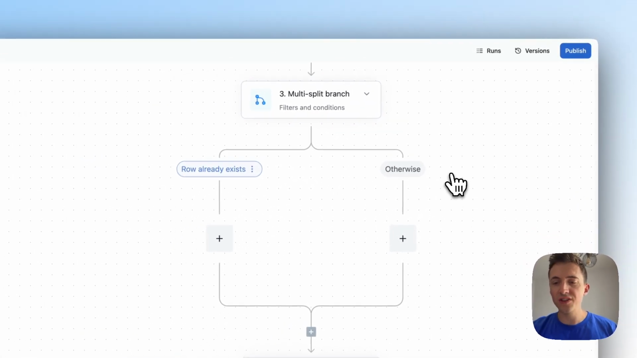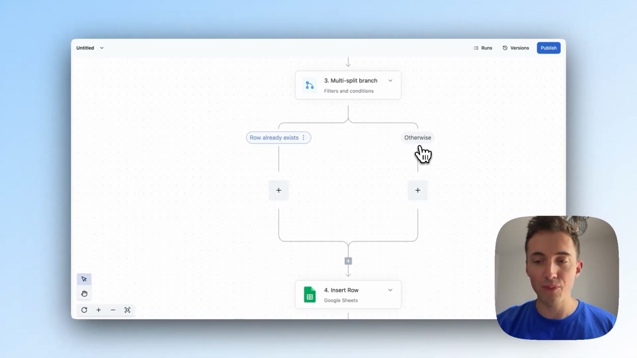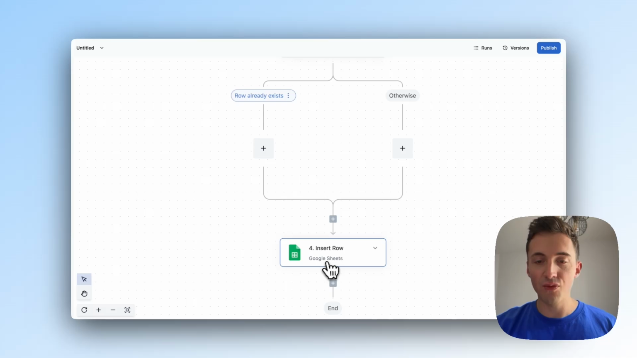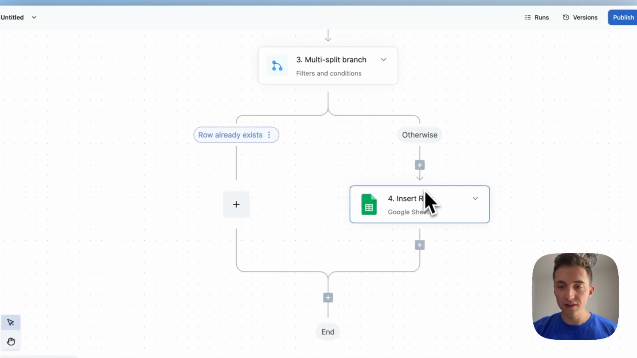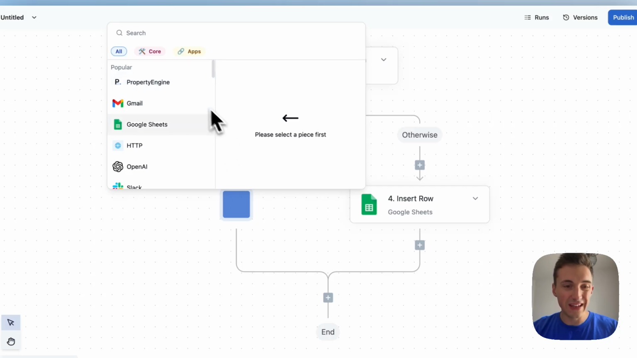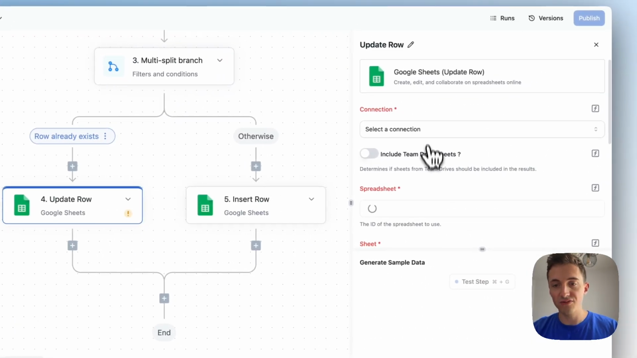So again, this is quite advanced stuff, but like I said, this is for our power users who are wanting to synchronize data from their PropertyEngine account into other software. So this insert row stage can now go into the otherwise branch here. And then in the already exists branch, we are going to update a row instead of insert a row.